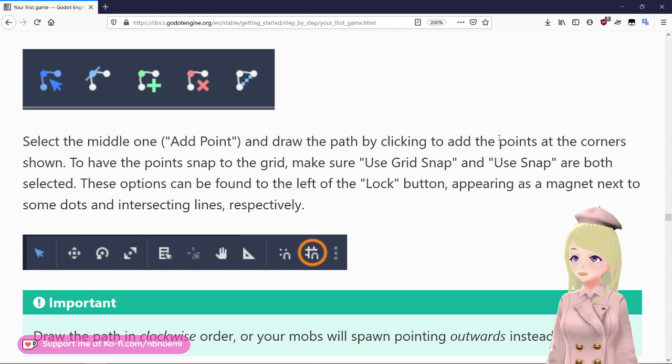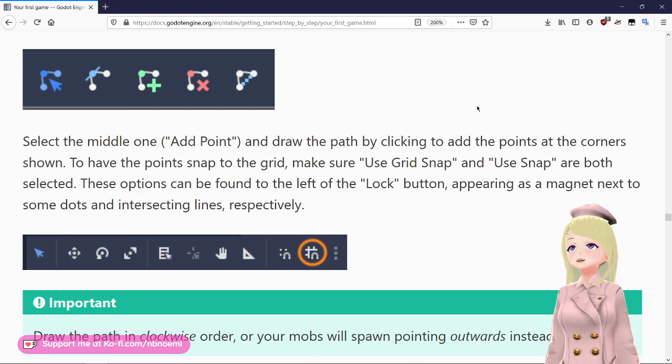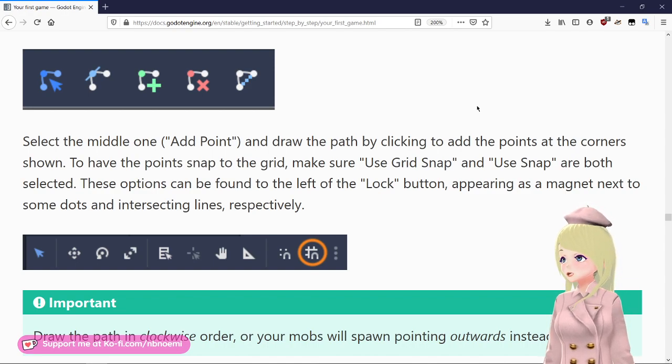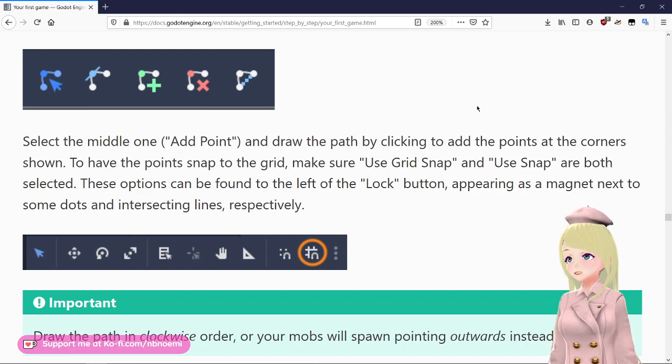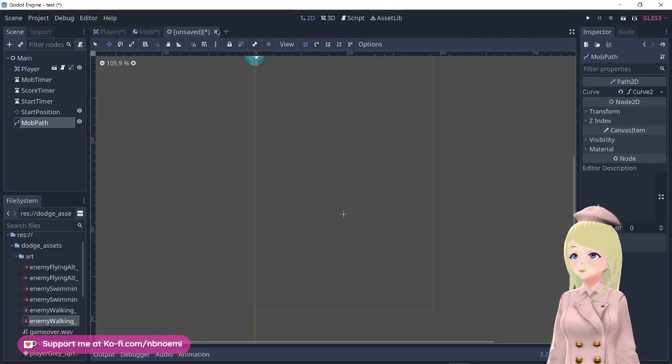Select the middle one, add point, and draw the path by clicking to add the points at the corners shown. To have the point snap to the grid, make sure Use Grid Snap and Use Snap are both selected. These options can be found to the left of the lock button, appearing as a magnet next to some dots and intersecting lines respectively. So these things.